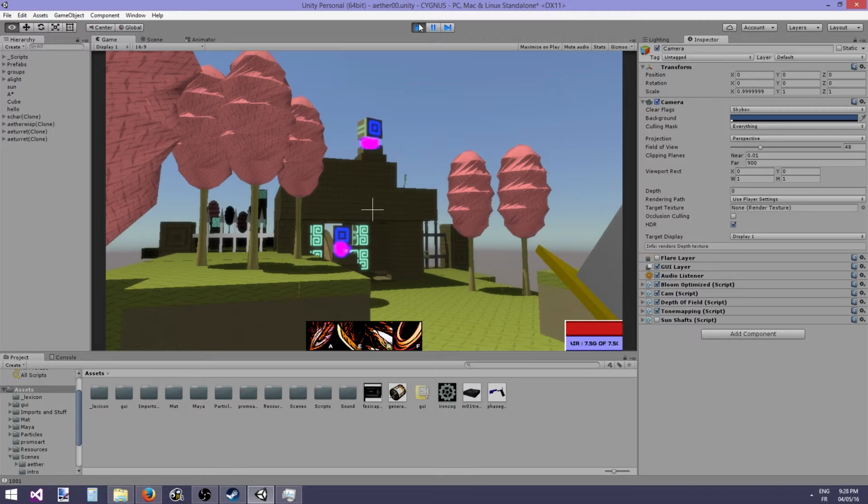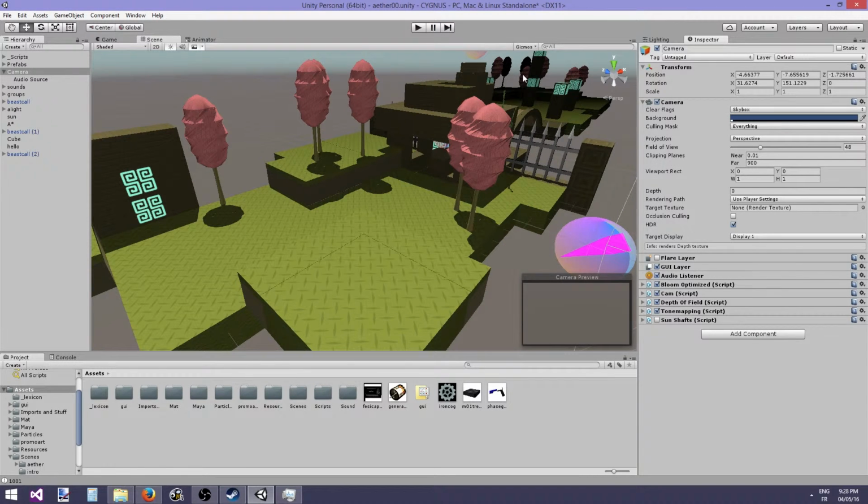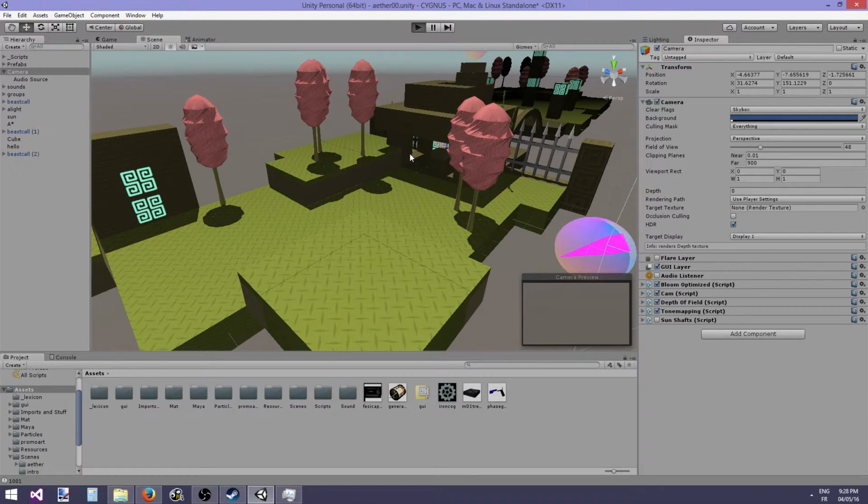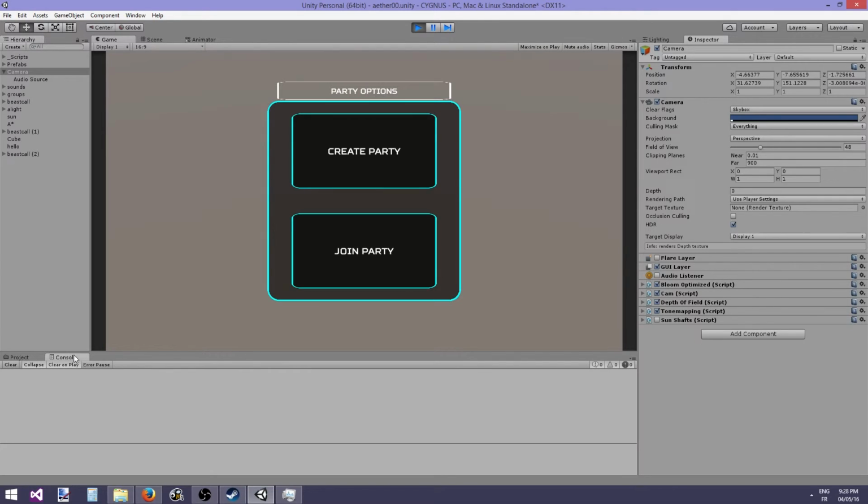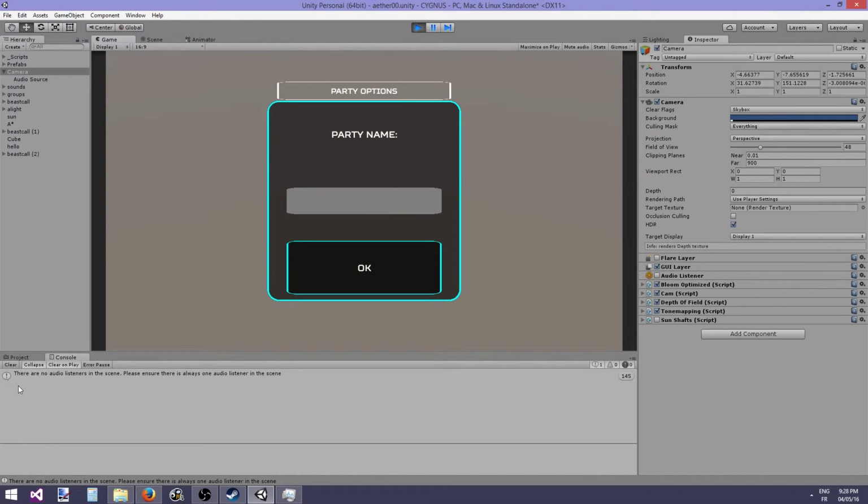So this is example number 1. Moving on to example number 2, the audio listener. Let's see what happens if I disable it. Disabling it basically means it's as if it wasn't even there. So I disable it, and lo and behold, nothing happened. Oh, there we go. "There are no audio listeners in the scene. Please ensure there's always one audio listener in the scene," and only one, might I add.